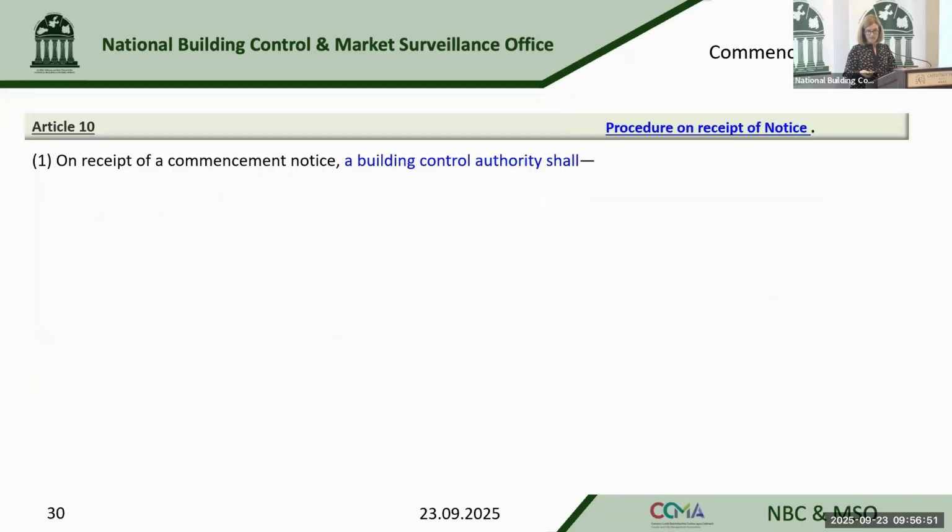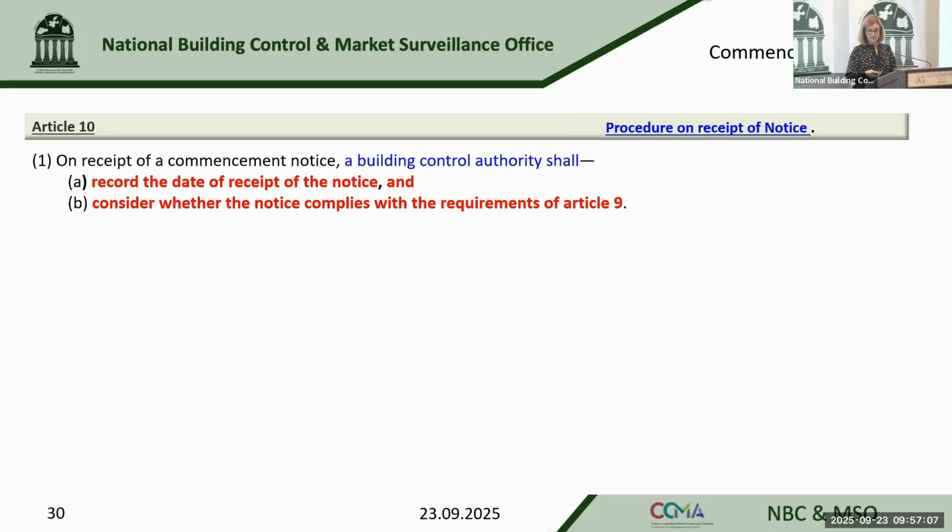So at that point, the Building Control Authority's responsibilities kick in then, and they're under Article 10, which is the procedure on receipt of notice. So on receipt of a commencement notice, a Building Control Authority shall record the date of receipt of the notice and consider whether the notice complies with the requirements of Article 9. So you've already done your checks that you've complied with Article 9.